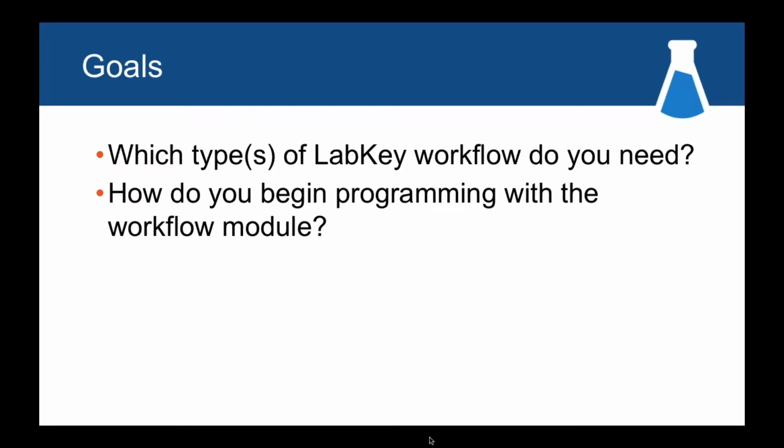So my goals in this presentation are just twofold. One is to help you to decipher what types of LabKey workflows you might need. And then the bulk of the time will be spent on the new module and how you actually begin programming with the workflow module and what its capabilities are, which I will illustrate through lots of examples.